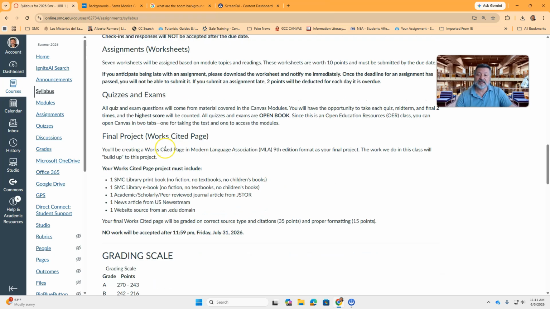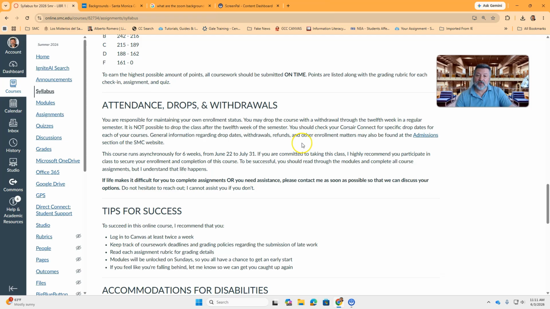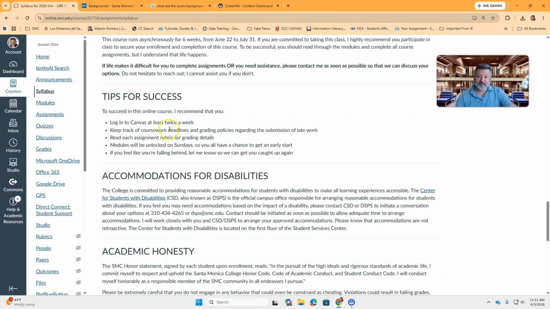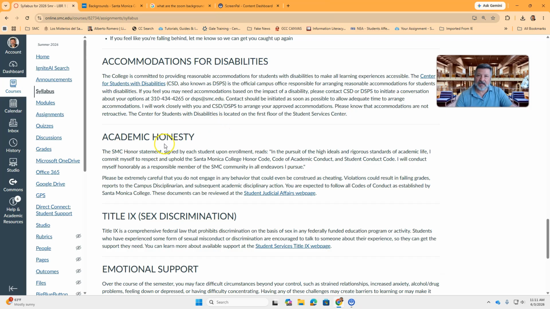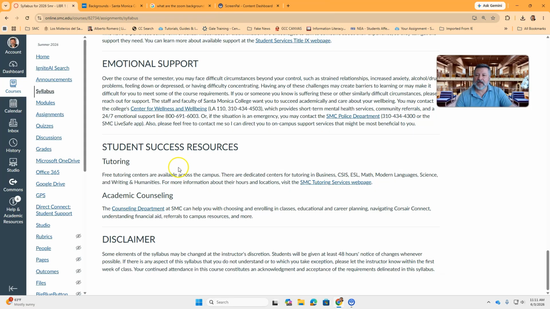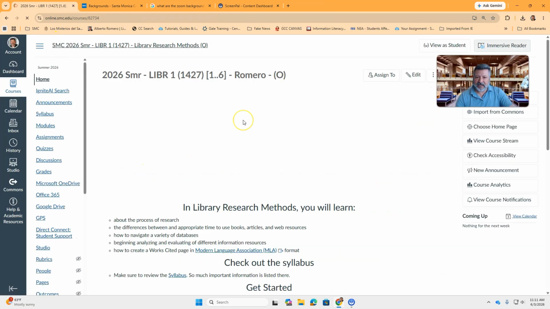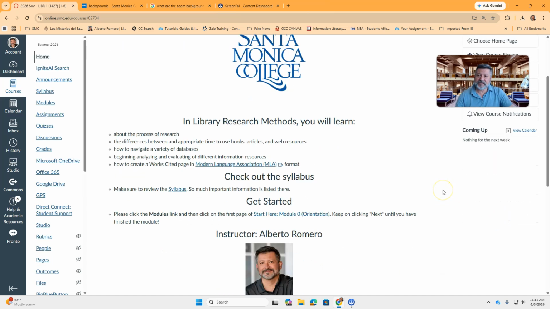and more information on the workshops, quizzes, what to expect, the final project, the grading scale, and if you need to drop the course, information on that. Tips for success, accommodations for disabilities, academic honesty, Title IX, emotional support, and more information. So if you click on home here, you get back to the home page, and whatever assignment's going to be due, you'll see under coming up here. If you have any questions, please reach out.